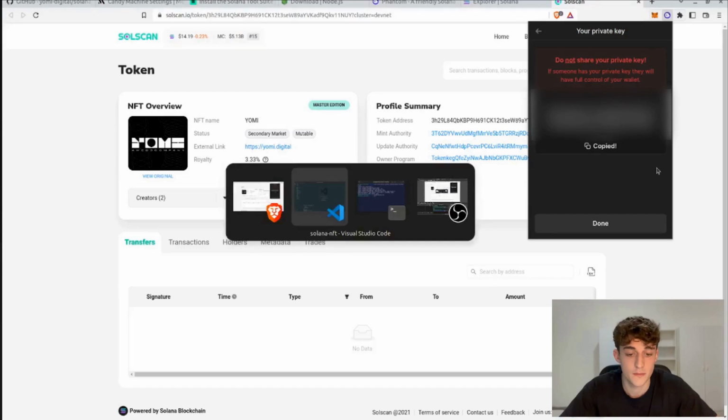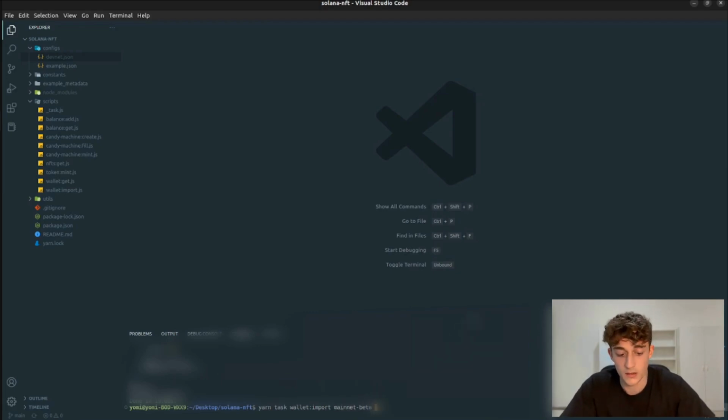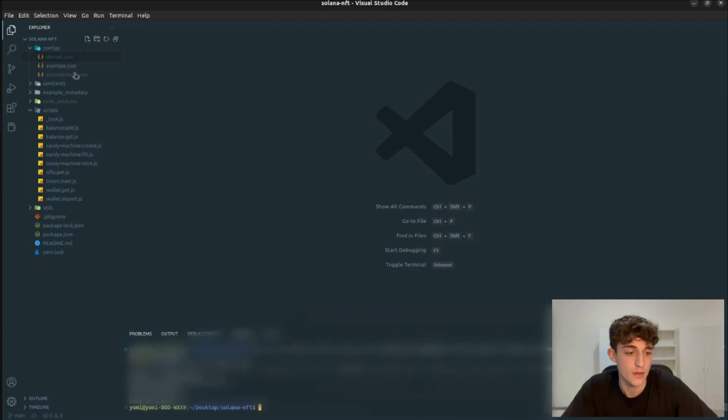I'm gonna copy it and I'm gonna import it in my project by using the command yarn task wallet import mainnet beta, because we are in mainnet. And now I pass my private key. Okay, now as you can see, a new file appeared here. So my mainnet beta wallet has been imported successfully.